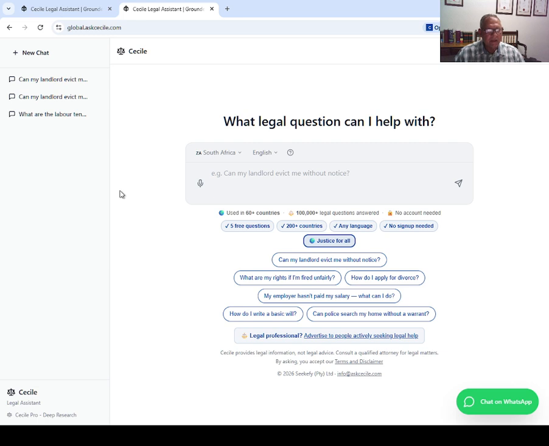This is the interface that you will see the first time that you go to AskCecile.com. Let me quickly run through it. On the left hand top corner there is a new chat because the app, as you can see, saves searches that I've already done. In the app window, the question is asked, what legal question can I help you with? Beneath that you will see South Africa, which is set to the app now, and you also see language.